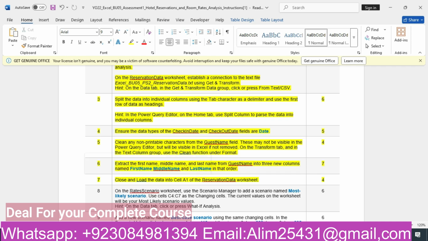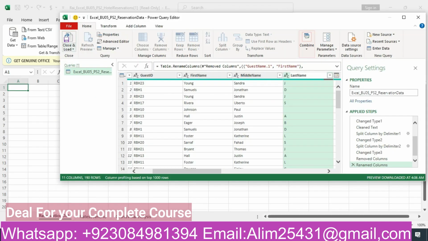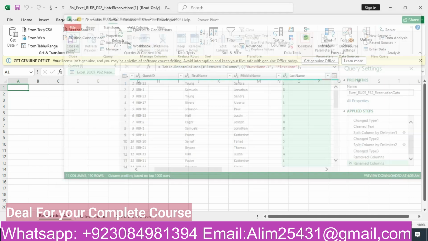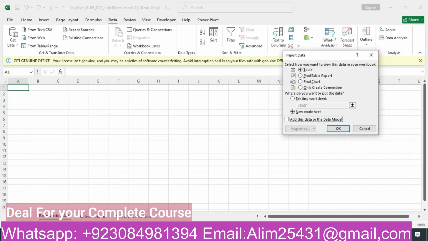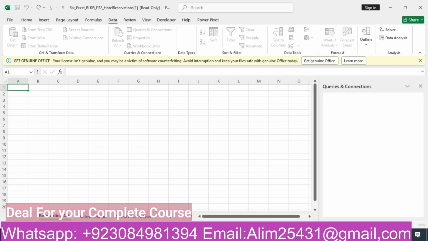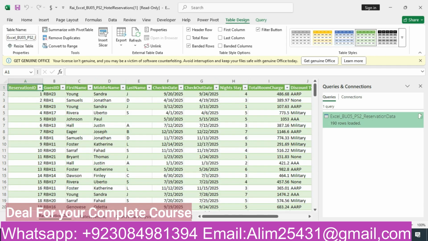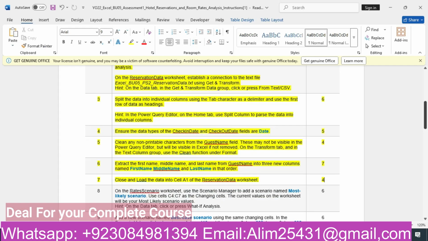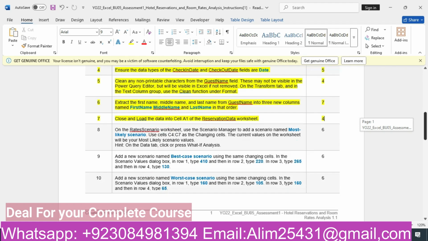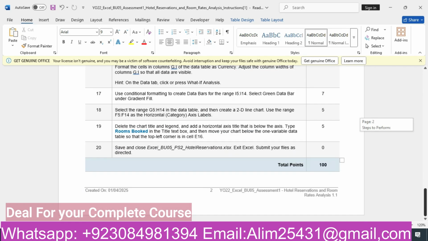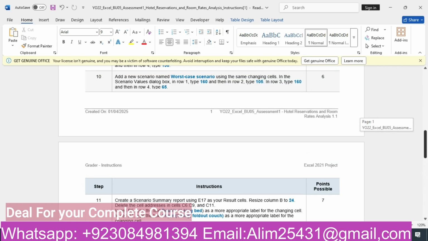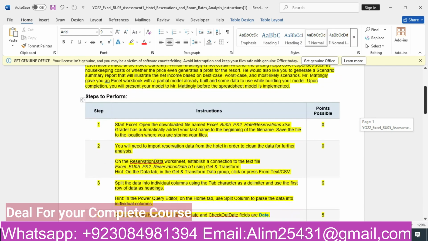So we will select Close and Load To. We will select the existing worksheet and A1 of this worksheet. So our data is now importing. That's our data. We have got our data in A1 of our sheet. That's our seventh step. We have a total of 20 steps in this assignment. I have performed 7 steps in this video.